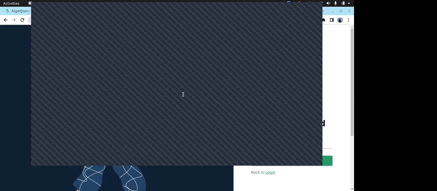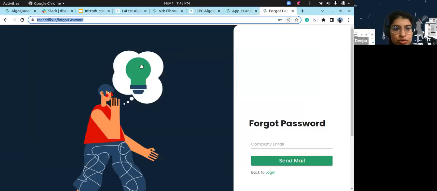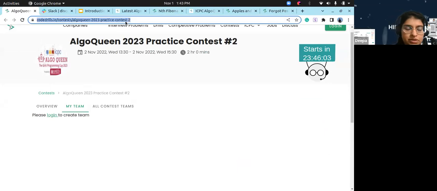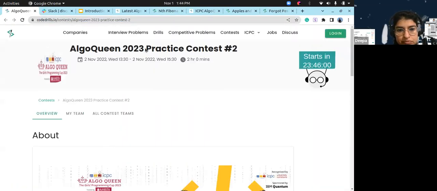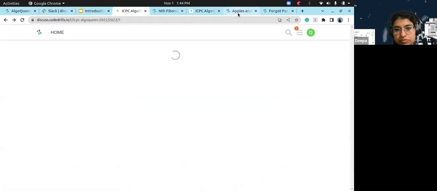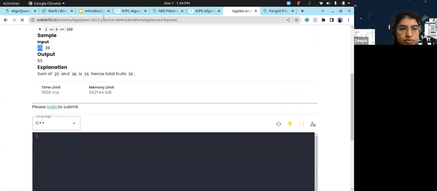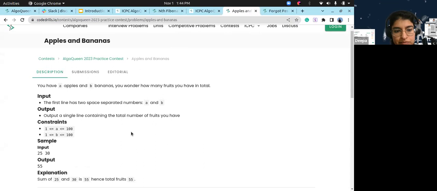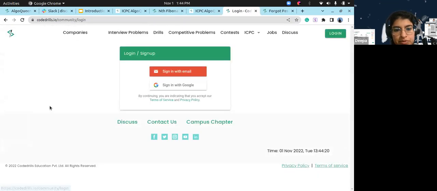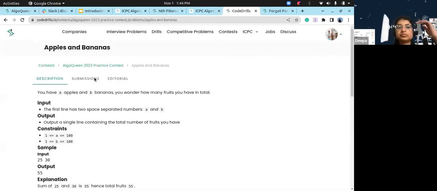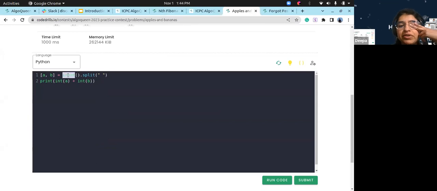Where do we use the input and output? Okay. Yeah, this is the apples and bananas example. So this one, if you see, I gave this example.